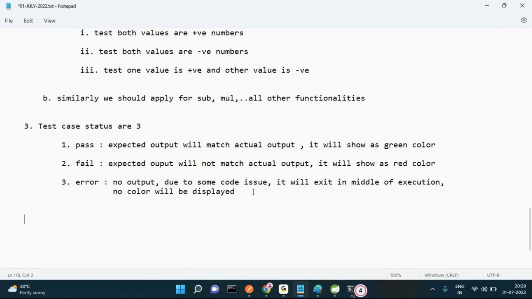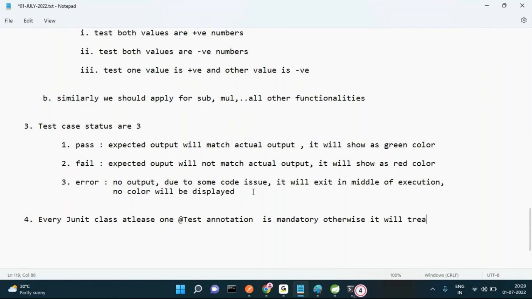Fourth one, every JUnit class, at least one test annotation is mandatory. Otherwise, we will treat it as a normal class, okay, instead of a JUnit class.